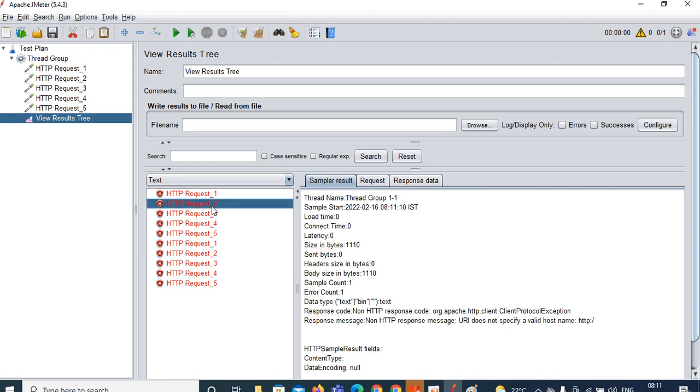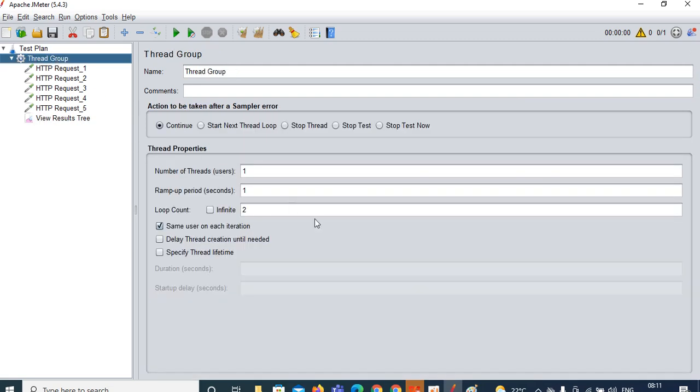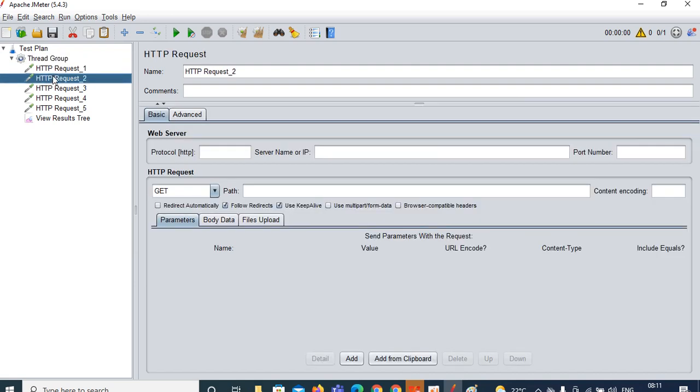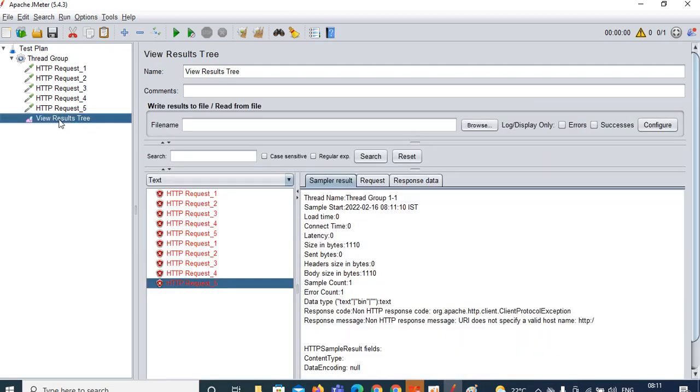See here, you can see request 1 is executed 2 times. Request 2 is executed 2 times. Request 3 is executed 2 times. Like that, 4 and 5 are also executed 2 times. Why? You have given the loop count as 2. So whatever requests are there, request 1, 2, 3, 4, 5, each and every request is executed 2 times.